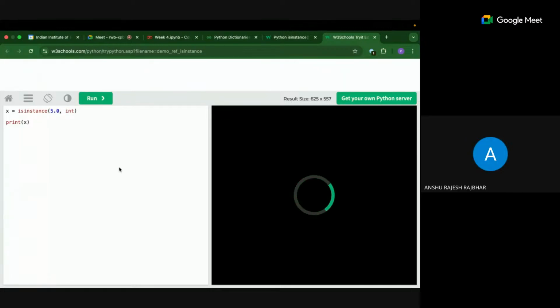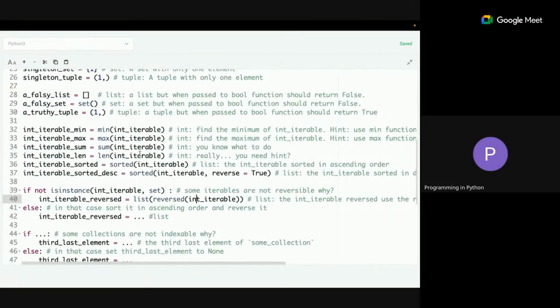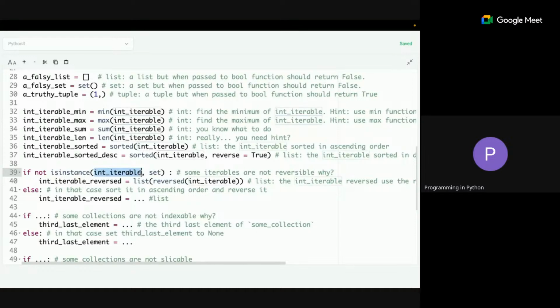The first argument will always be an object or a value, and the second will be the data type, right? So here, int iterable is our value, and this is the type. And why are we using list again in line 40? Yeah. So here we are converting back to list, because here it is defined that we want it in list.